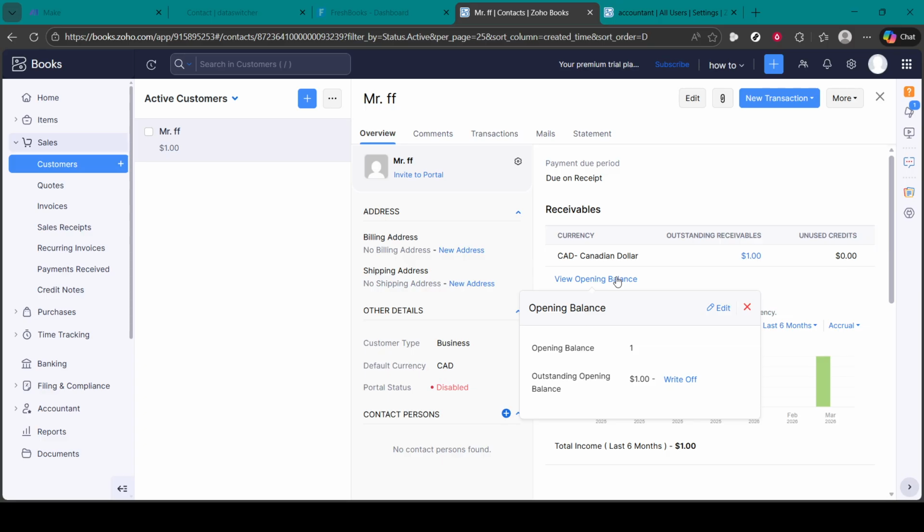Choose Edit to make your changes. Enter the correct opening balance and, if available, verify the effective date. The date matters because it determines how the amount appears in aging reports and historical balances. Keep in mind that editing this value affects your accounts receivable and any statements tied to the customer. When you're satisfied, click Save to apply the update.